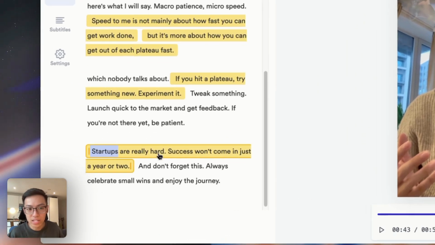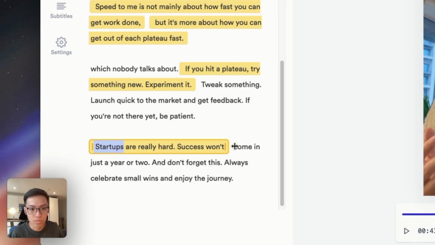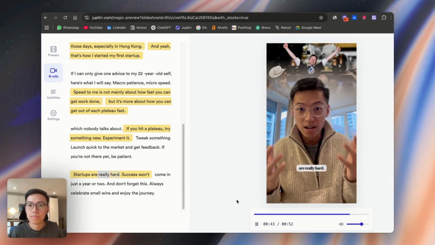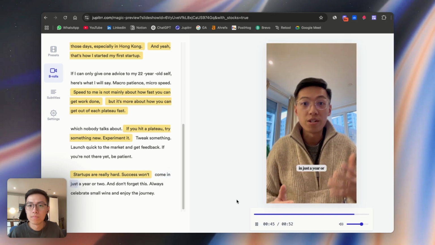You can actually make it even shorter. Let's say you want it just to be like up to the word won't. Thoughts ups are really hard. Success won't come in just a year or two.